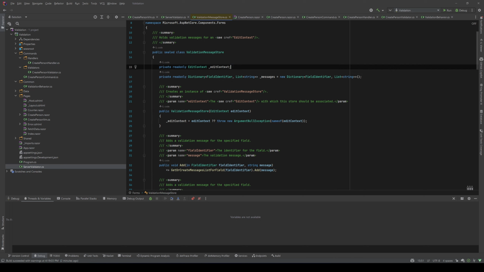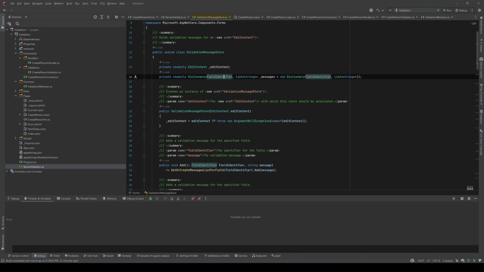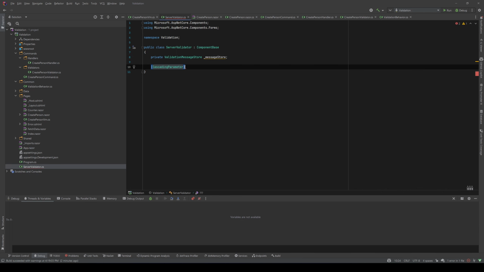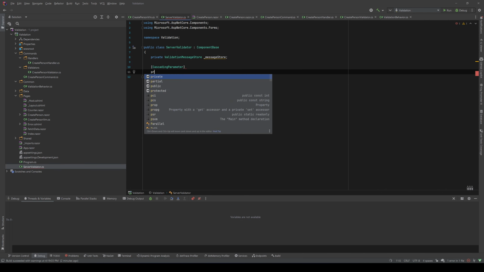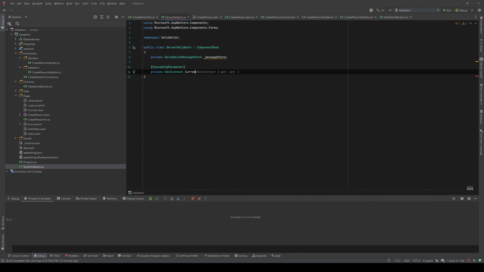It has our edit context, an edit dictionary of field identifier and a list of strings, where the field identifier is the property of our model and the list of strings is the possible validation errors. Now we also have a cascading parameter, and that will be our edit context. So private edit context, let's call that current edit context.